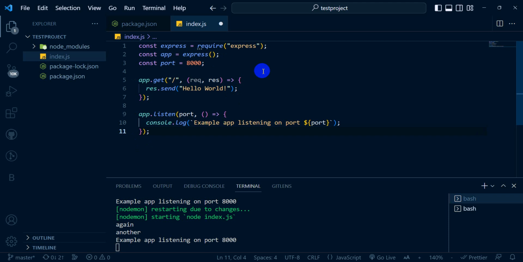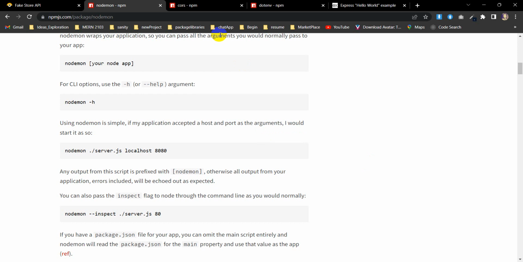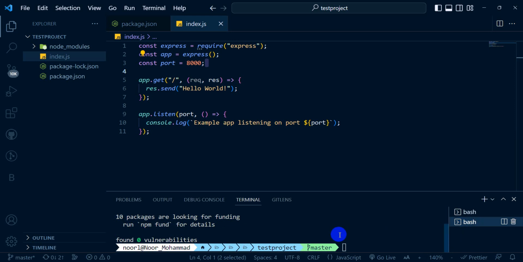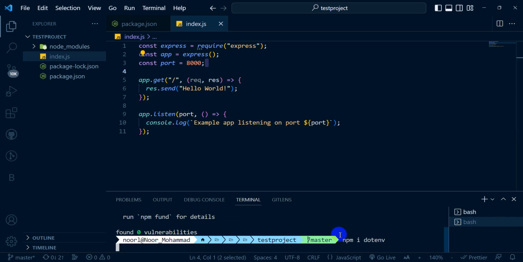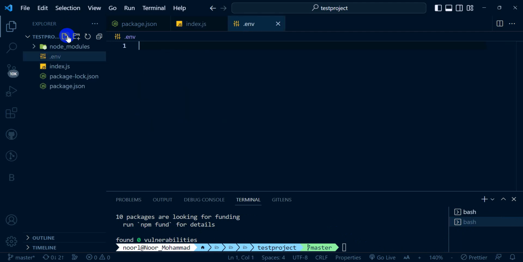So now let's begin to create something more. Here you can see we took the port as 8000. We will not keep the port directly here, because it's not good practice. So first of all, we're going to do one thing. We will install dotenv, and then we will create an env file, .env. Like if I keep the port here as 8000, that's the port we're going to use in our index file.